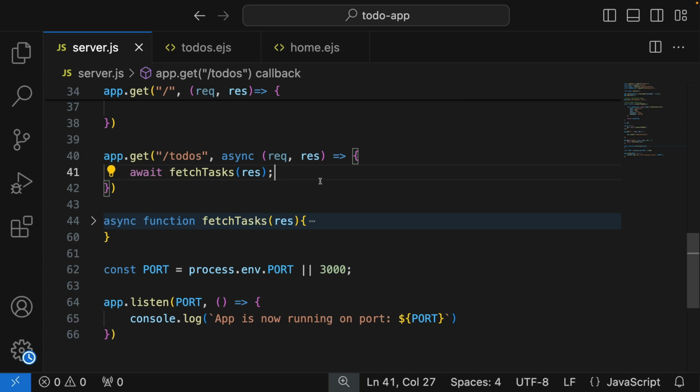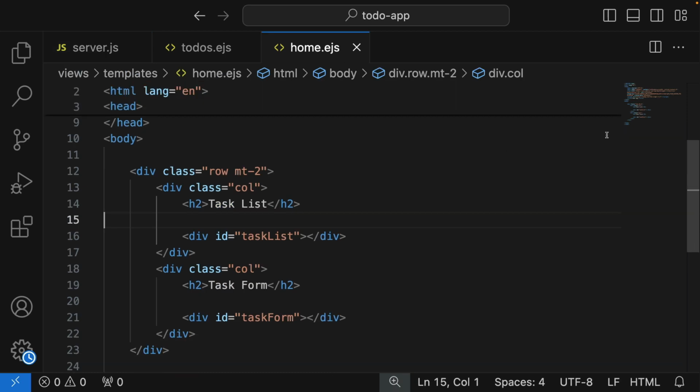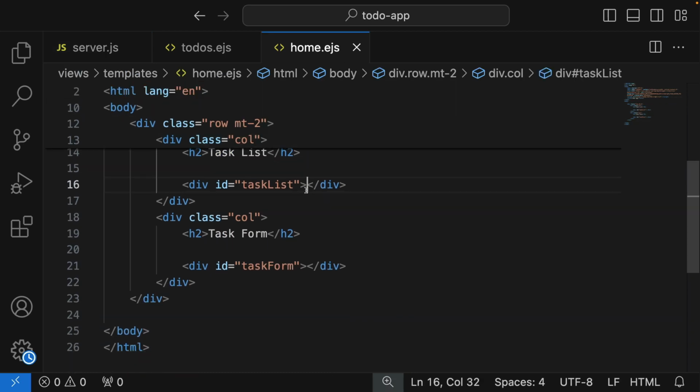So how do we get HTMX to load these to-dos into our page? Let's go back to our home.ejs. Now we will scroll and go to where our task list is. Using HTMX, we can simply load all our to-dos into this. Now watch the magic. The first thing we do is to call the hx-get attribute, and hx-get is going to go to the to-dos route.